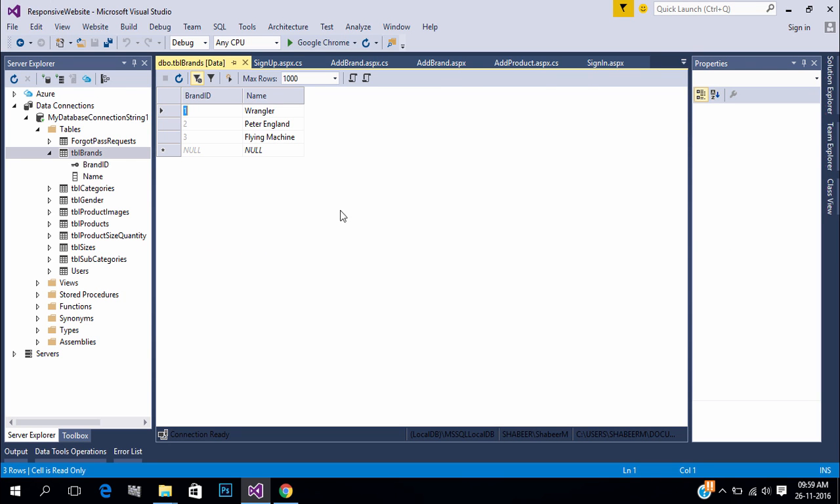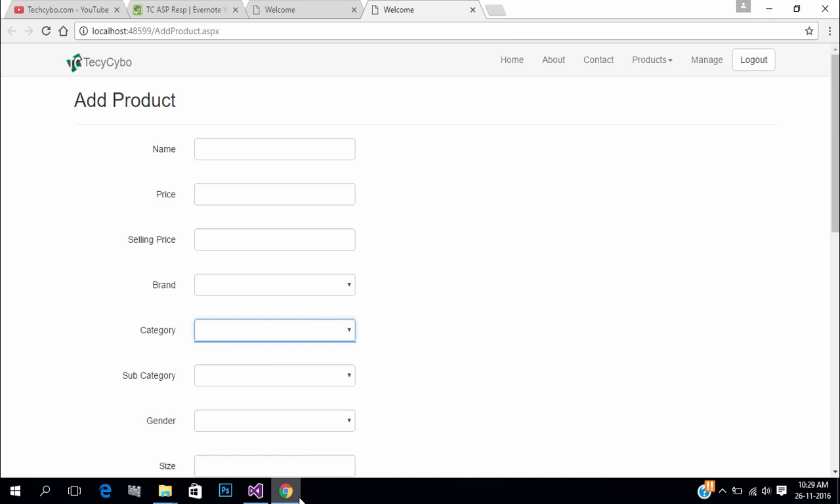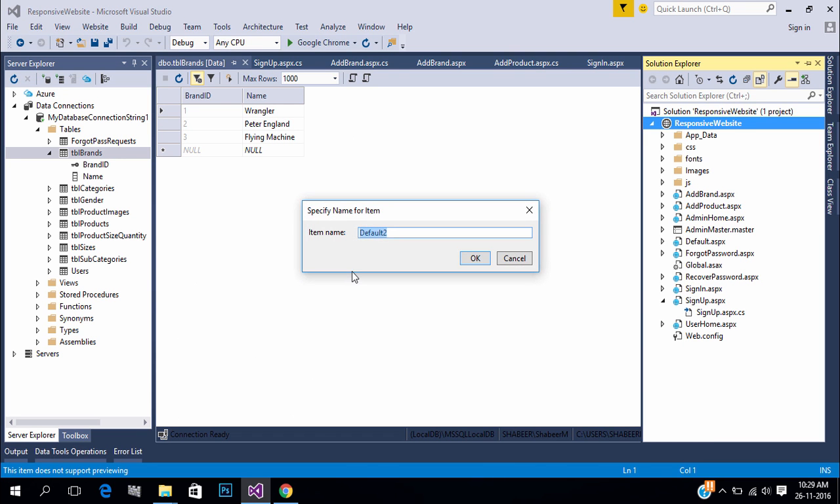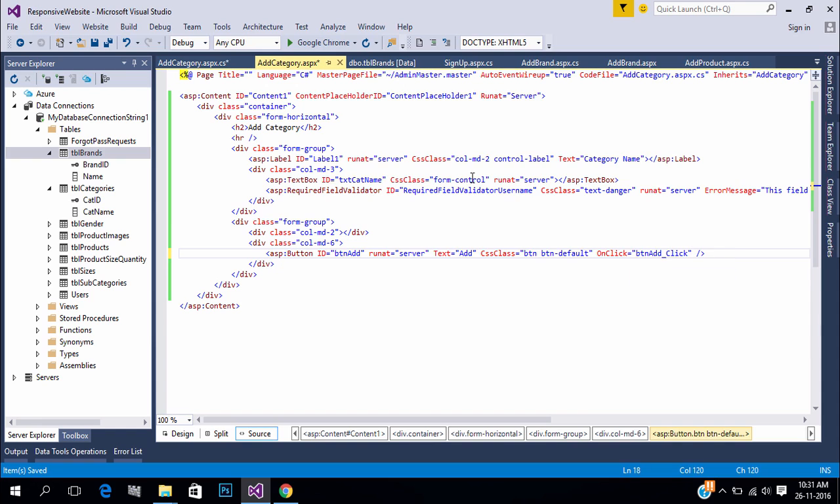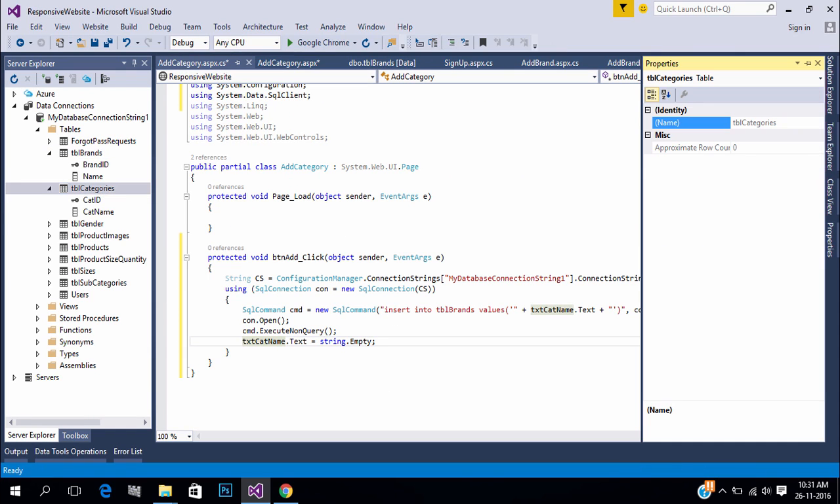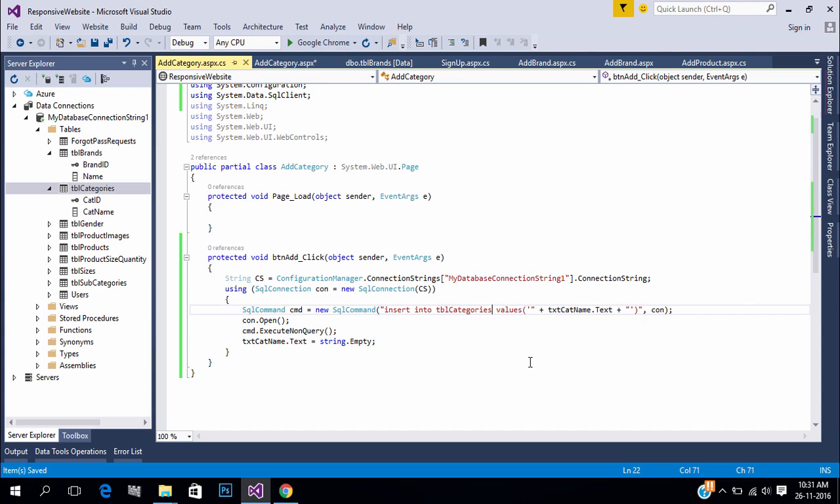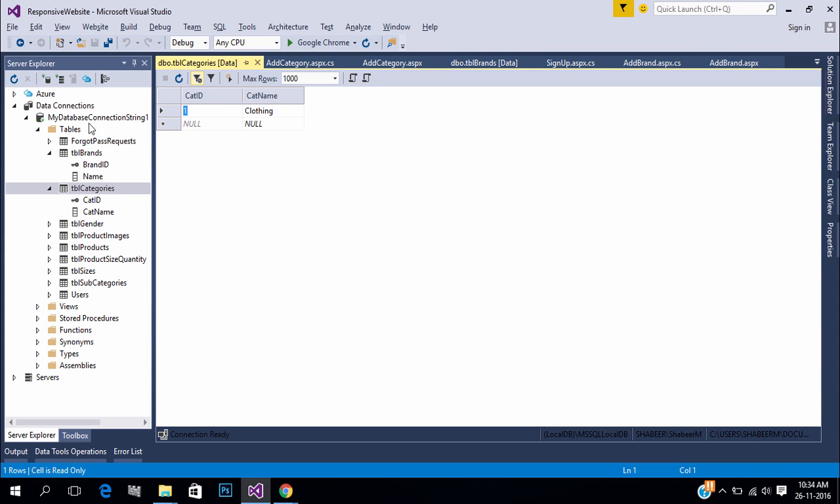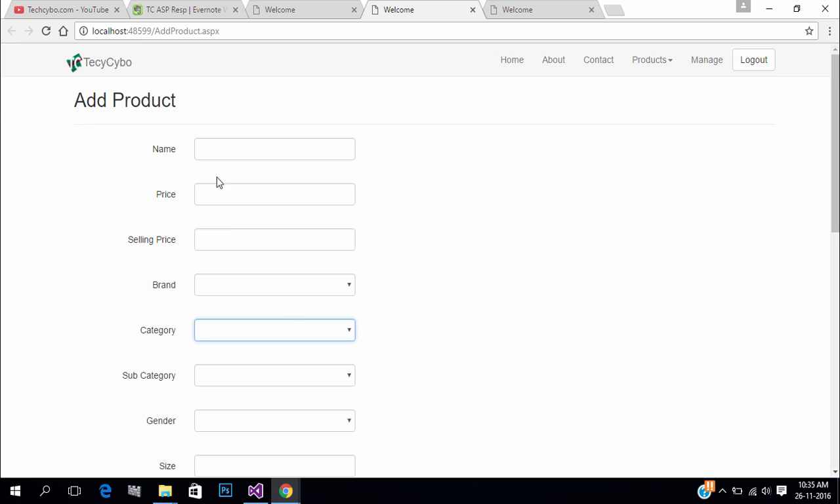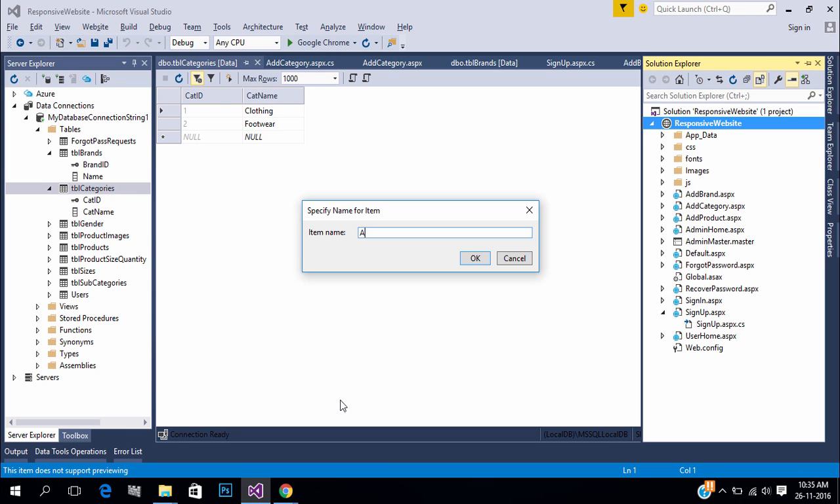Next we need to create Add Category form. So follow the same procedure for creating Add Brands form. Run and add category. Refresh the table to see if the data is saved. Now create a form to add subcategory.